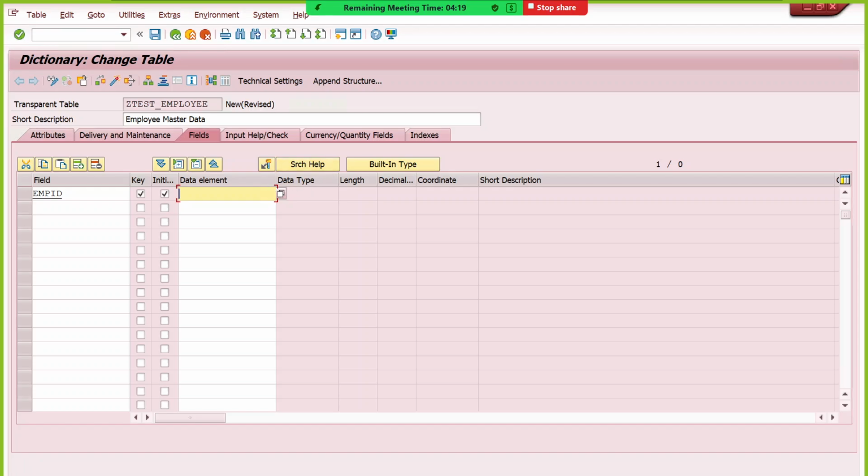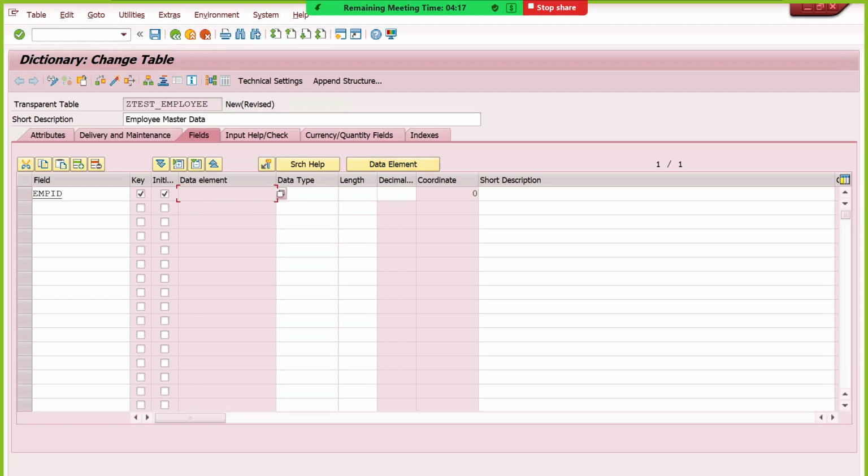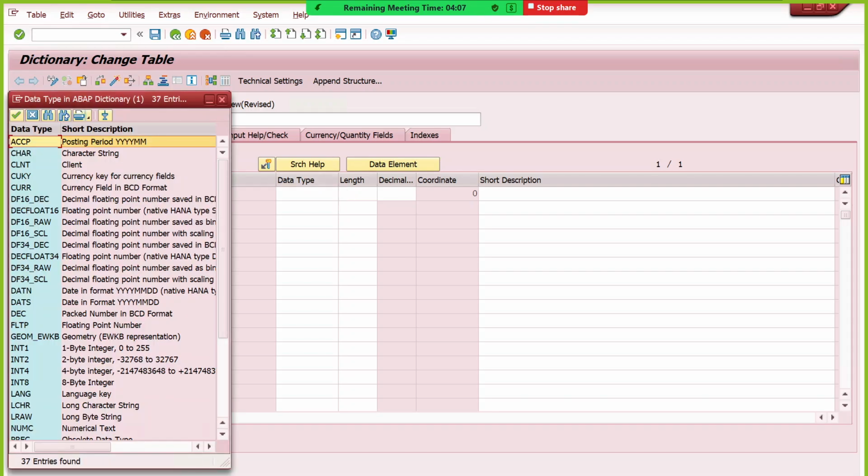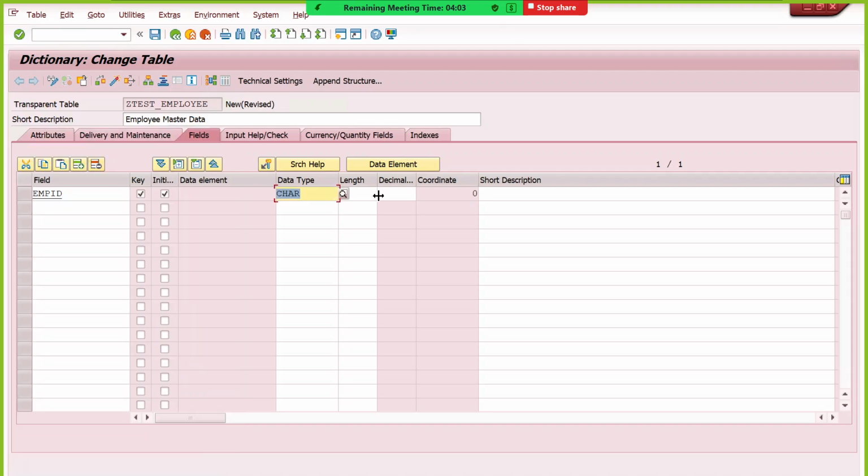Okay, that's very important. For now, go with built-in types which you are already familiar with. Character, what type of data is employee ID? Click on this F4. You can see all the available data types. Since employee ID is character data, provide the length. If you don't provide the length, minimum length is one character. Provide the description, employee ID.